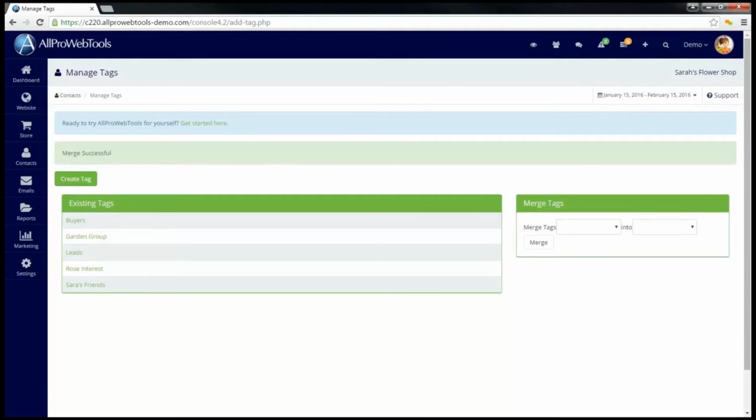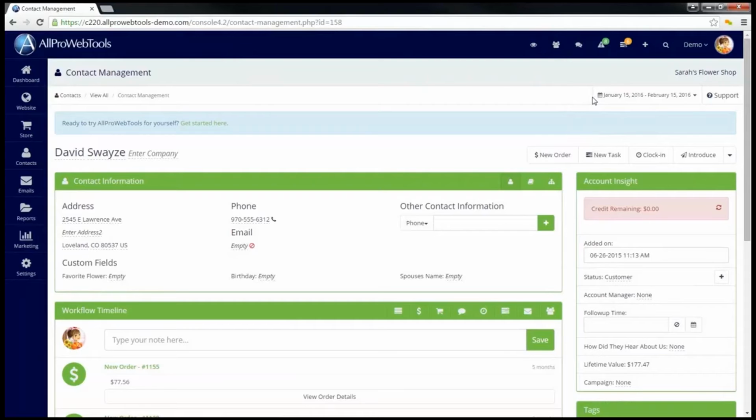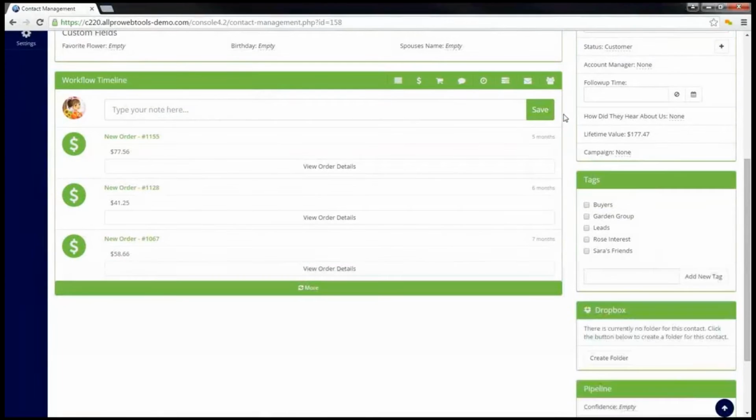When you're finished managing your tags, you can go to a contact CRM record by using the search bar at the top. When you're on a contacts record, you can scroll down to the tags box, and this is where you're going to see all the possible options that you can tag your user as.